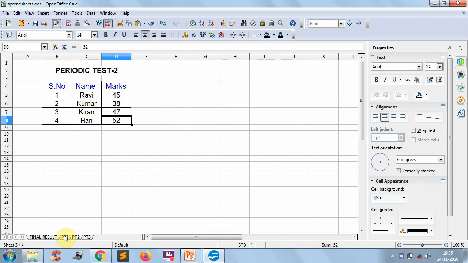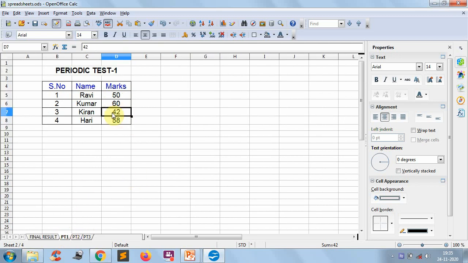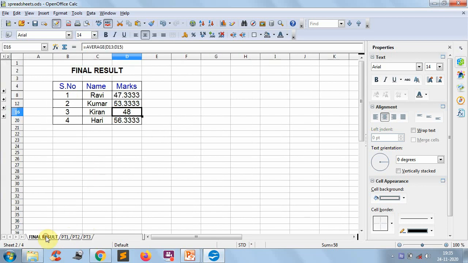84. 84 plus 42, 126. Now 126 by 3. What is the value? 42. So exactly its value has been calculated. And suppose here, if I change this 42 to 60, assume that here the average mark should change. So it has been changed to 48.